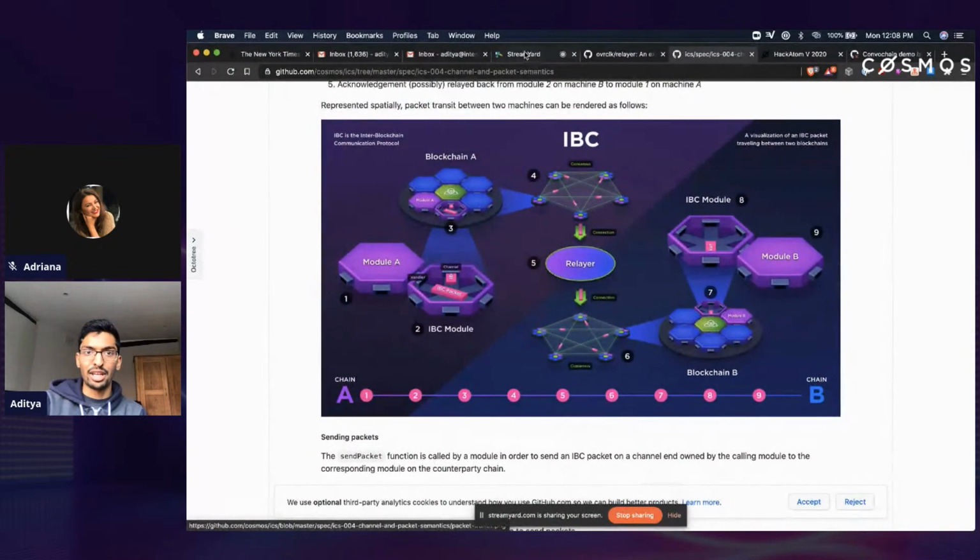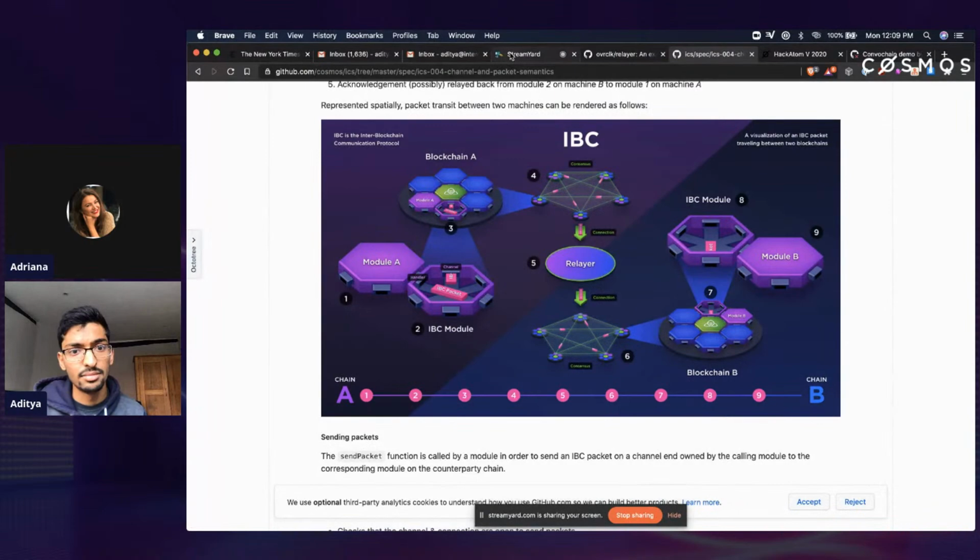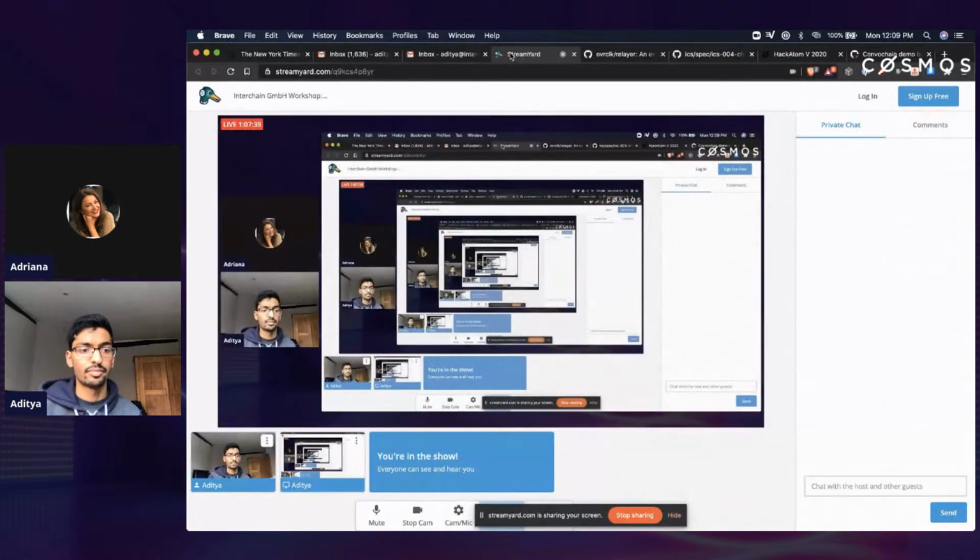Yeah, so are there any questions on either the IBC security model, how the IBC packet overlay works, or the workshop that I just talked about? We have no questions so far. Okay.